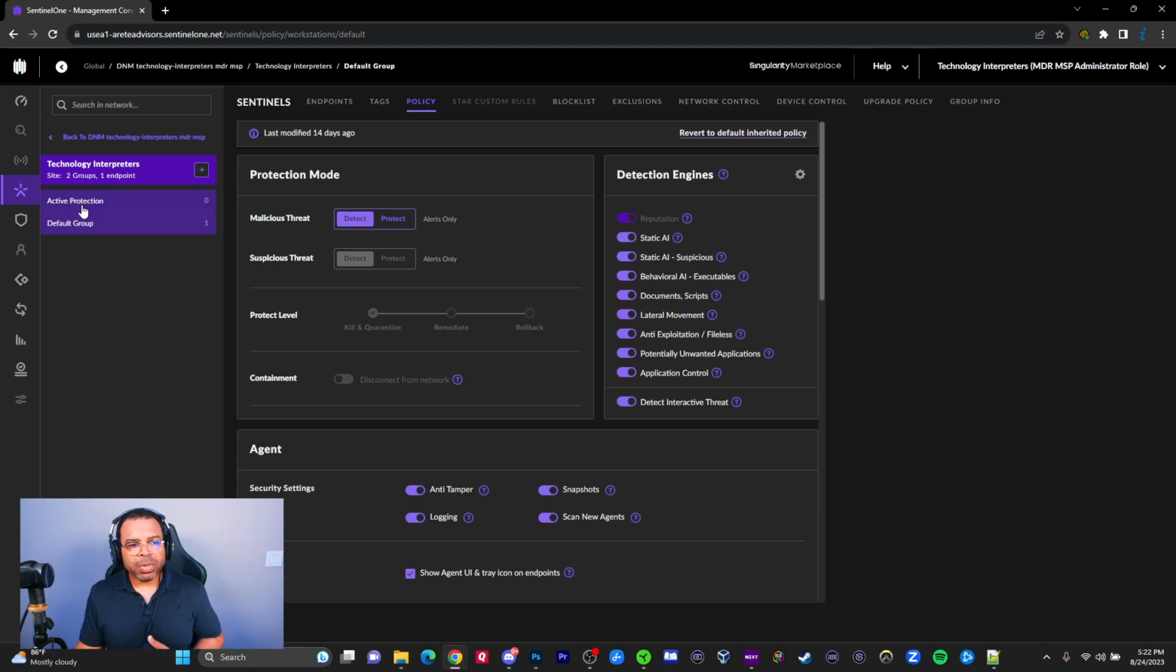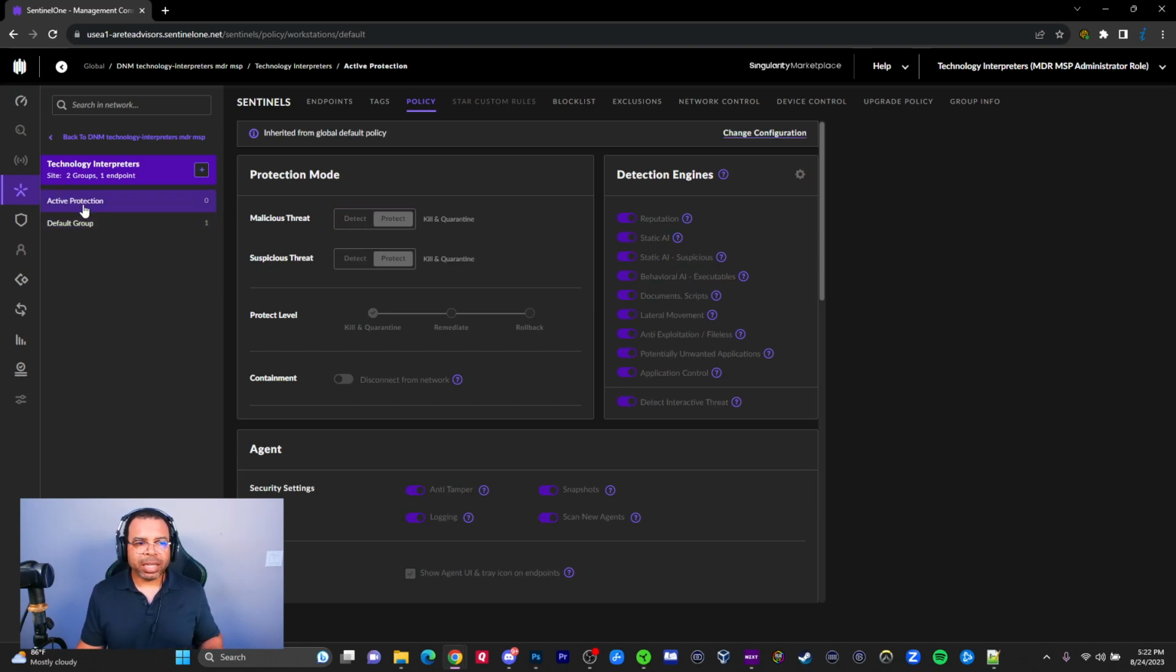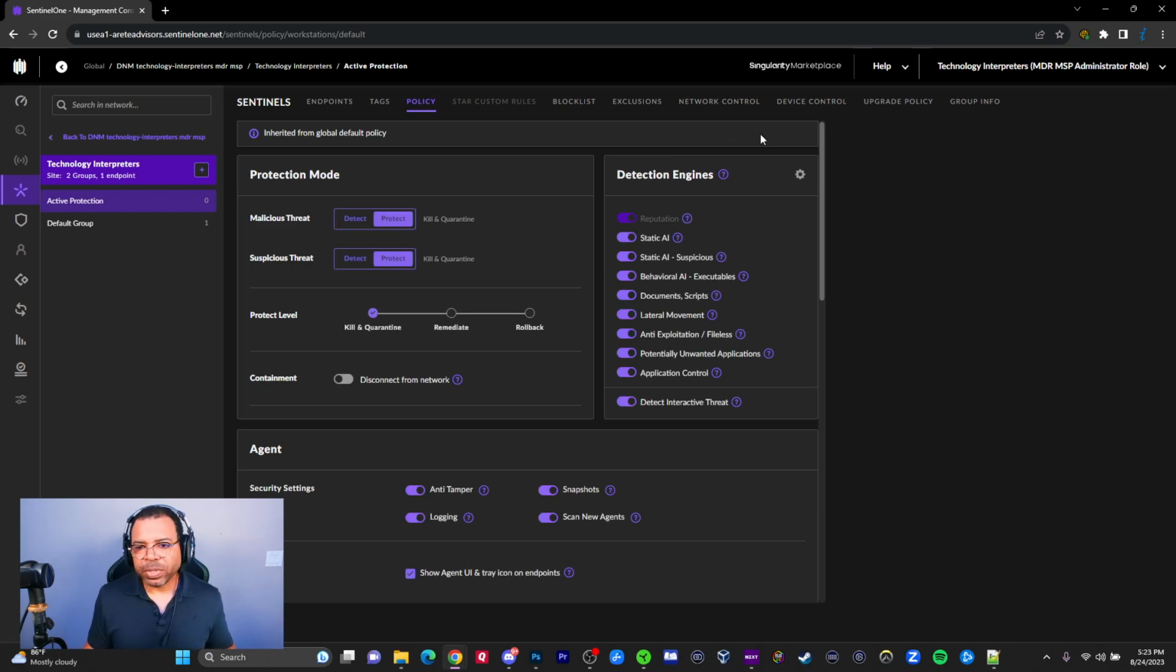Okay, so what I want to do first of all is look at the active protection mode, which is a group I created. This is not something that's in SentinelOne by default. I made this specifically, and you can configure and call it whatever you want. So I call it active protection. At work, we call it full file protection. It's just different things. But essentially what I'm going to do is turn on these two protect modes.